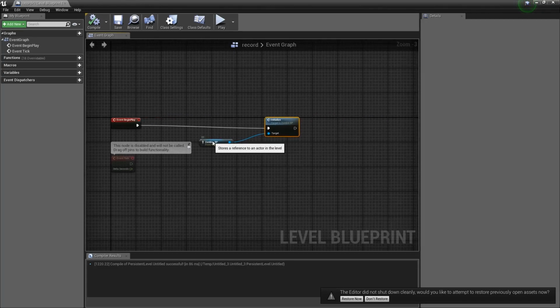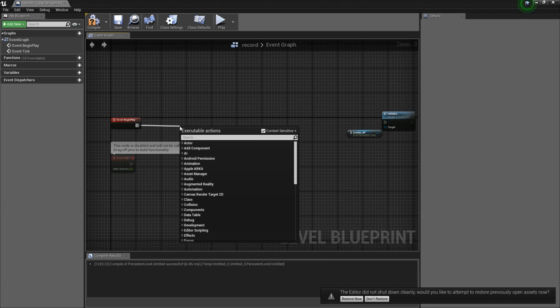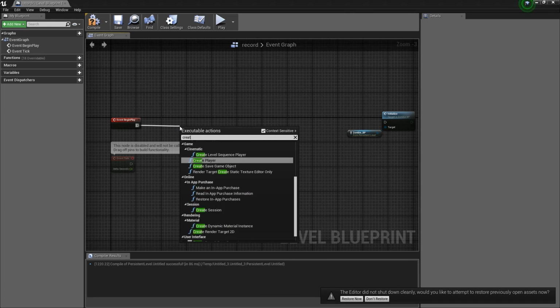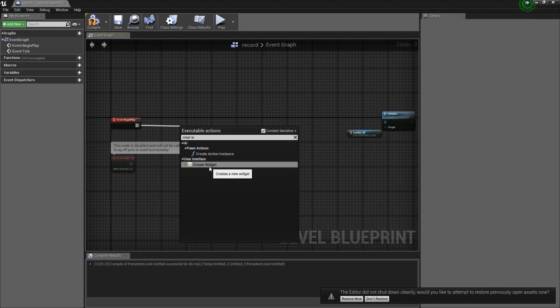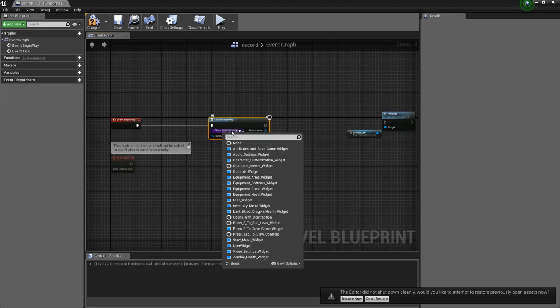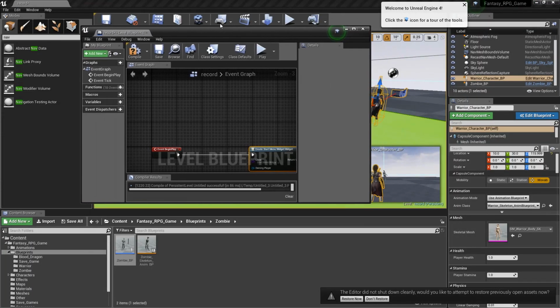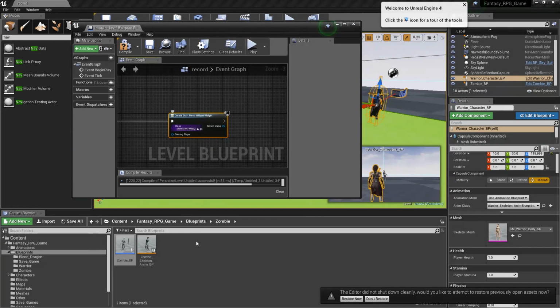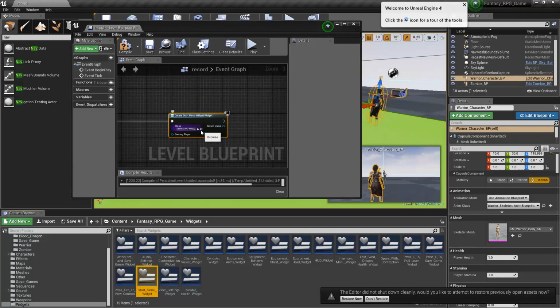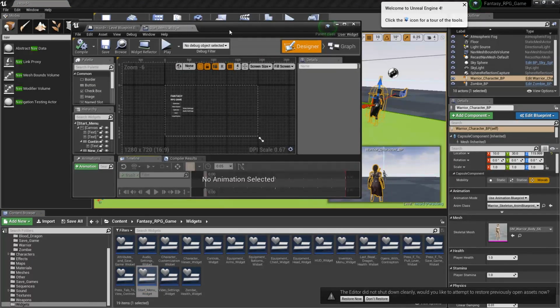Like I said, we don't want the zombie to initialize immediately, so we're just going to disconnect this from the event begin play, and then we're going to drag out a pin and type create widget. This will create our start menu widget. Under class, just search for start menu, and this creates our start menu widget. Just to have a quick look at it, click the search button and double click on the start menu widget in the content browser.